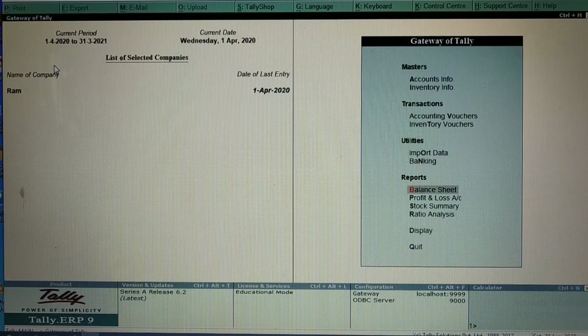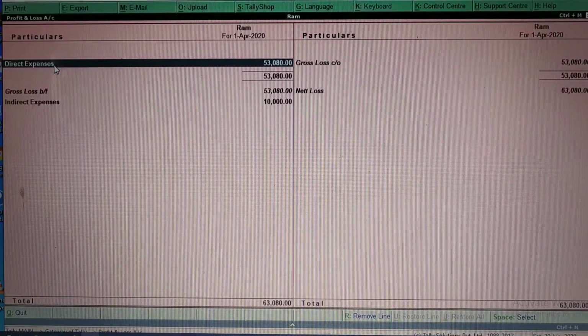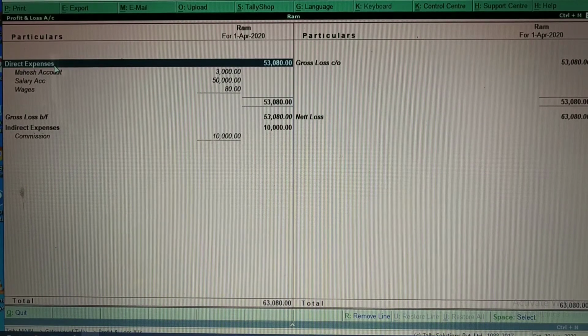Okay, now I will go to profit and loss. We will check first. Okay, Alt F1 to elaborate the expenses. So here you can see direct expenses coming on the left side. Okay, it is an expense. So here you can see direct expenses, and here indirect expenses. All specific types of groups will be displayed separately here. Mahesh account, salary and wages will be displayed in direct expenses, and commission will be displayed in indirect expenses. It is a gross loss, no?